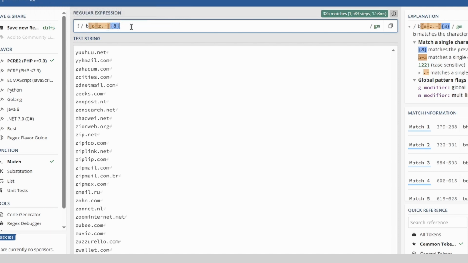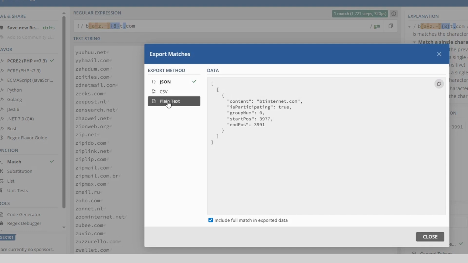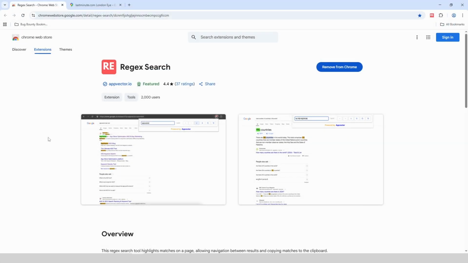And now we can finish it off with our t.com, and you can see that there is one single match out of these thousands of domains. So again, we can click the export and go to plain text and see our one single result. So you could now investigate this further, see if that does seem to be an accurate result or if you need to search further.